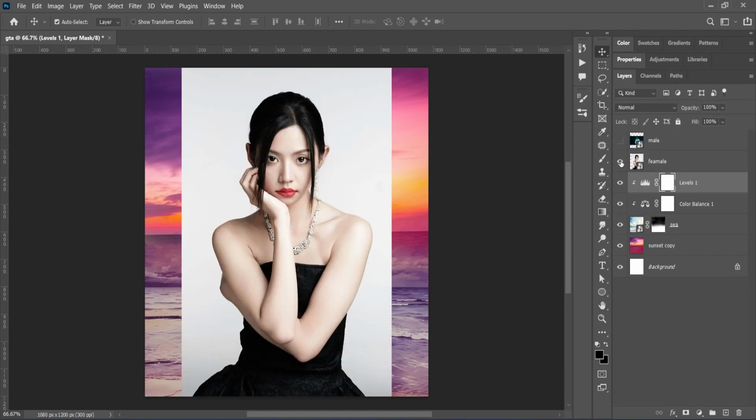I will start working on my female model. So I want to remove the background of my female model. This time around, I will use my pen tool to do that job. So I'll click on my pen tool. Then I make sure it's on path, not shape, path. Then I go around my model with the pen tool.